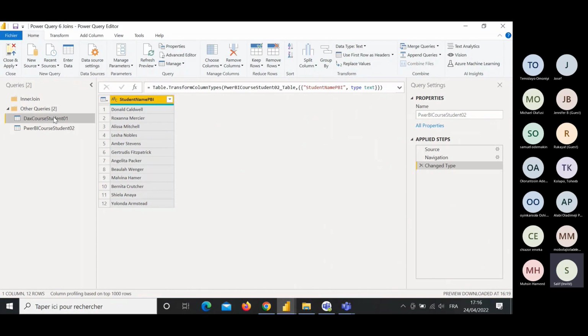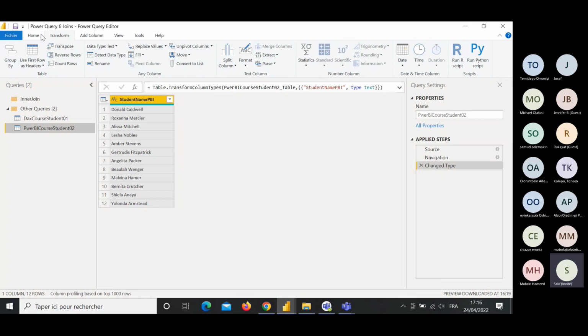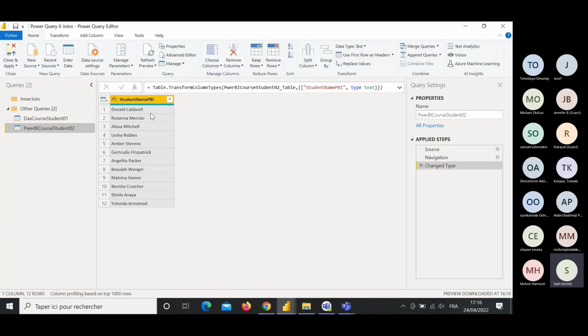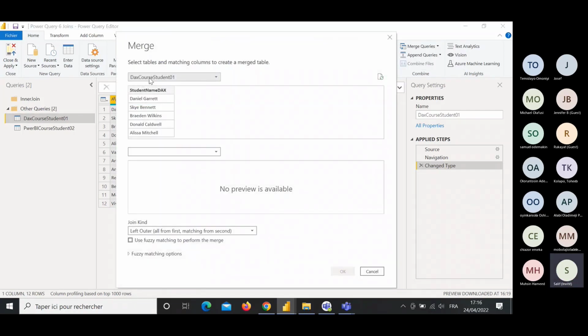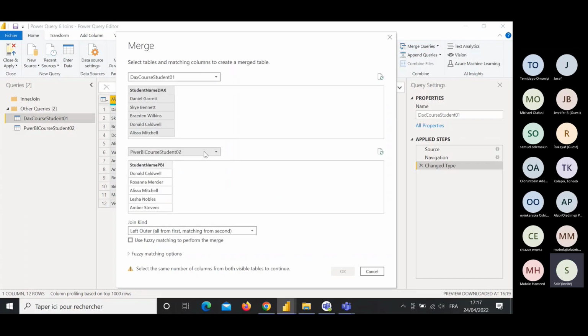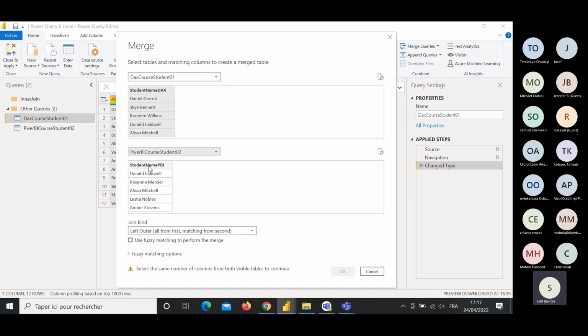Let's see what's going to happen. So I have my two tables, and DAX course student is going to be my left table, and Power BI course student is going to be my right table. And as I said before, in Power Query there is no left and right table, there is top and bottom table. So if I go to Merge Queries, Merge as New, the top table is going to be the left table and the bottom table is going to be the right table. And to join data from two tables, we have to choose a column that we can find in both tables.